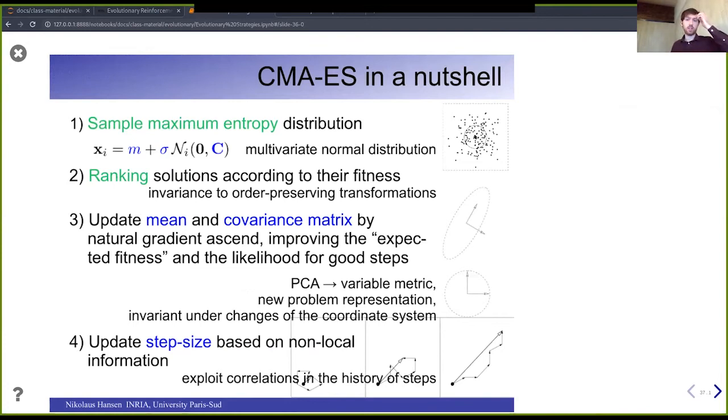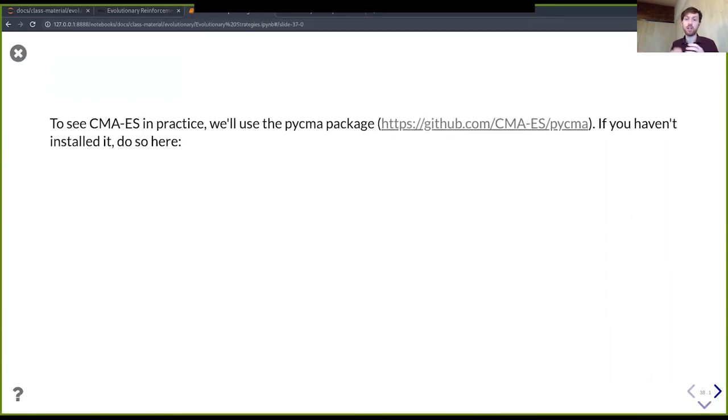This is a summary of the major contributions of CMAES. So again, we have this multivariate normal distribution, which we're going to change based on the covariance matrix. We rank solutions according to their fitness instead of using their fitness directly, which makes the search invariant to order preserving transformations. We update the mean and the covariance matrix at every step. And we update the step size so that our algorithm can move in different steps over the search, sometimes taking large leaps, sometimes moving in small little steps.